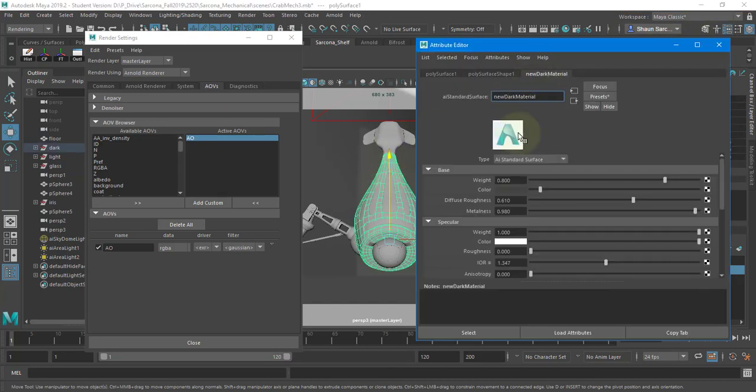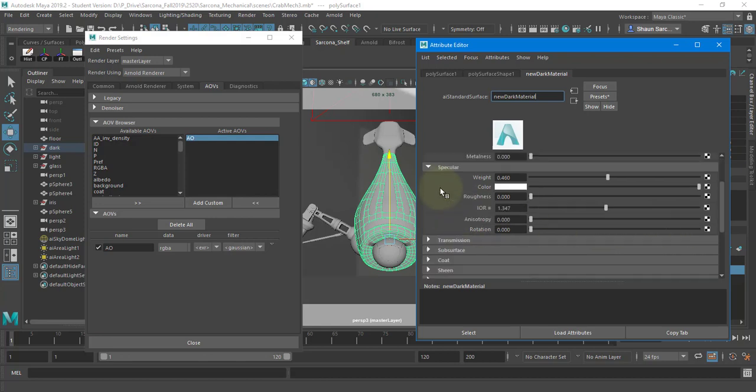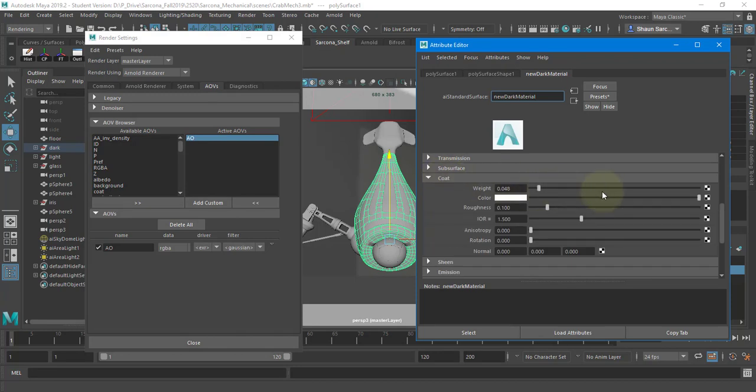So I'm going to go back to my new dark material. I'm going to actually pull this metalness off. I'm going to pull this weight of the reflection down some. And I'm going to put a coat on here. Now, coat, think of like a car.